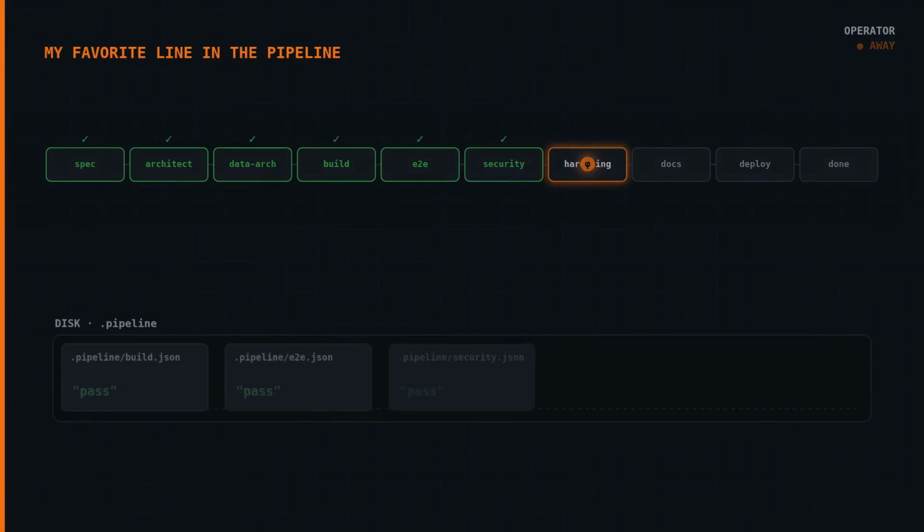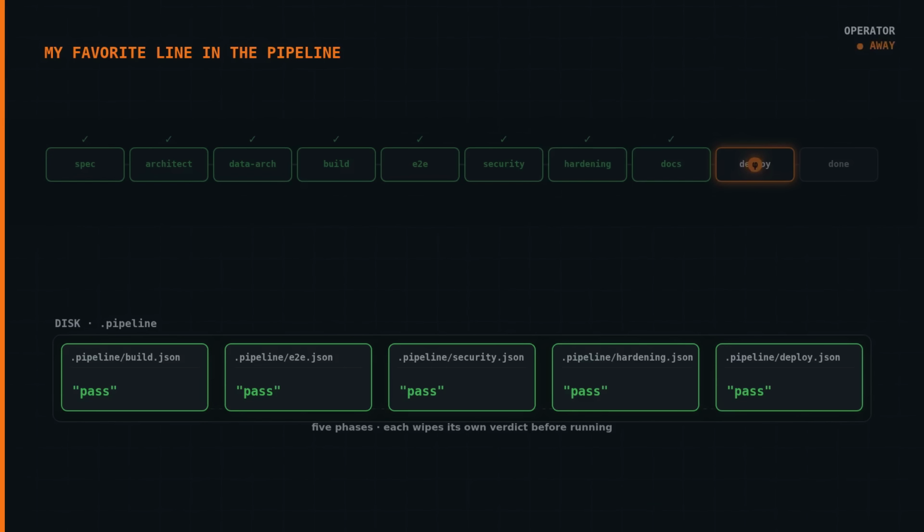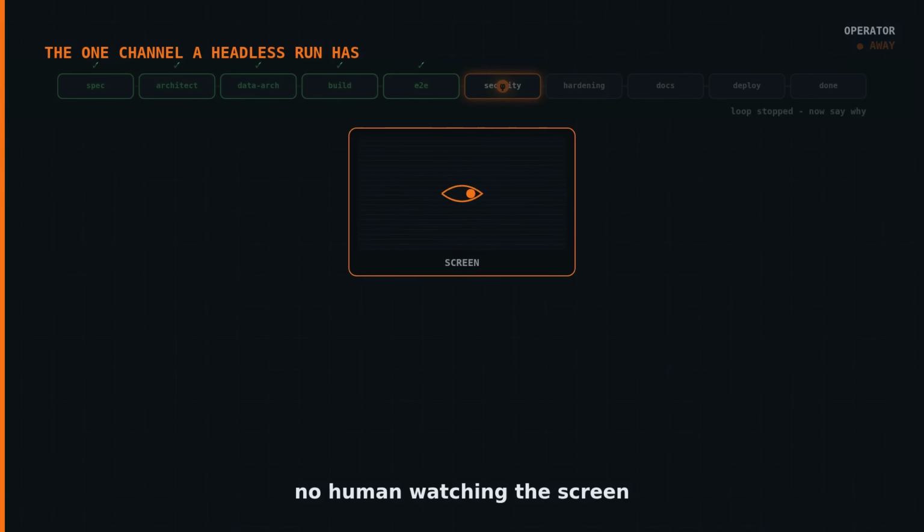The build loop, the 3 checks, and the deploy each delete their own status file before they run. The loop does not just refuse silence, it refuses memory. It will not let a phase coast on a pass it earned an hour ago. Now, the other half of surviving alone.